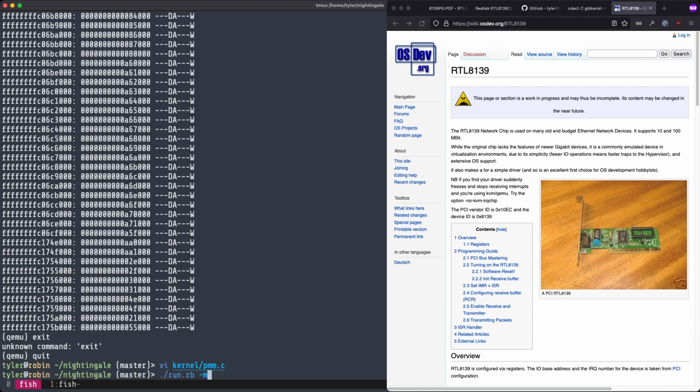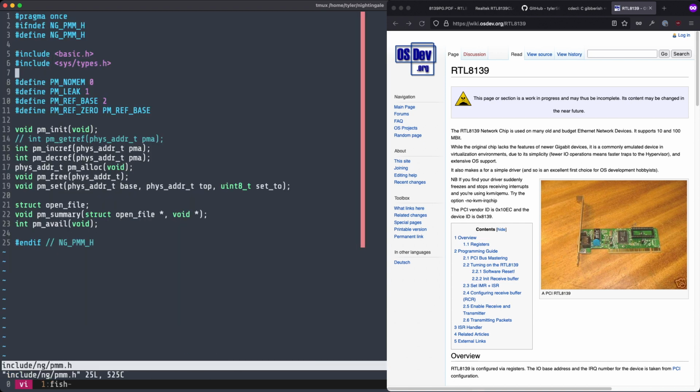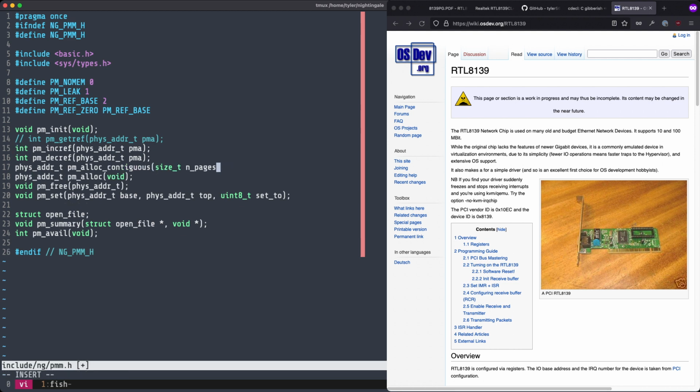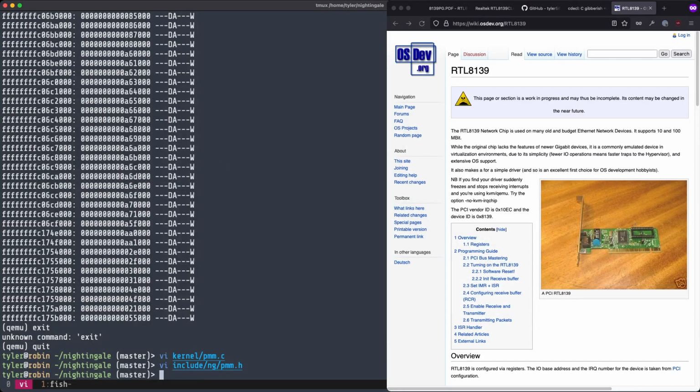Don't really have a good way to test it. Actually, I do. We can make a little test program. We'll figure it out. Let's go ahead and add it to the physical memory management system, the header, pmalloc contiguous, and how do we want to test it?